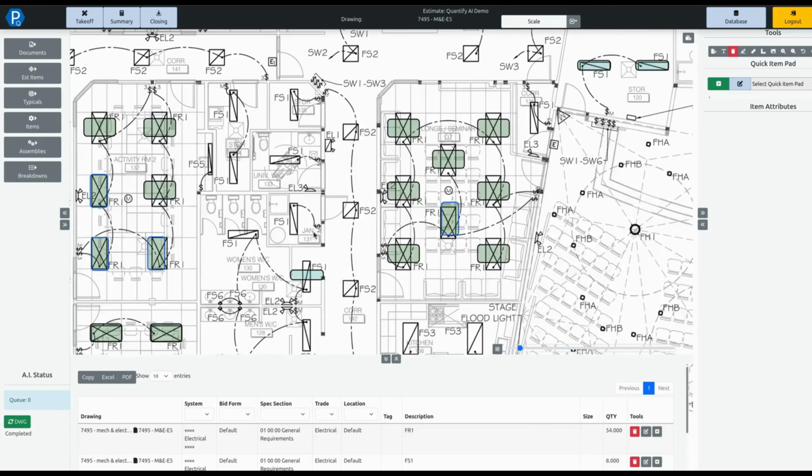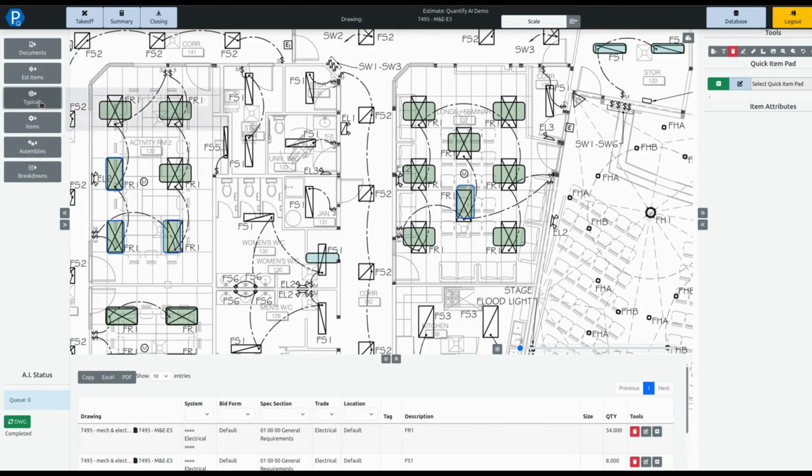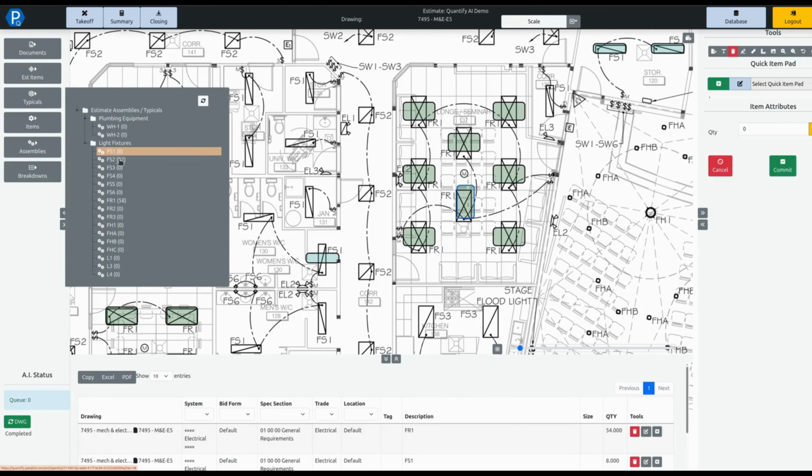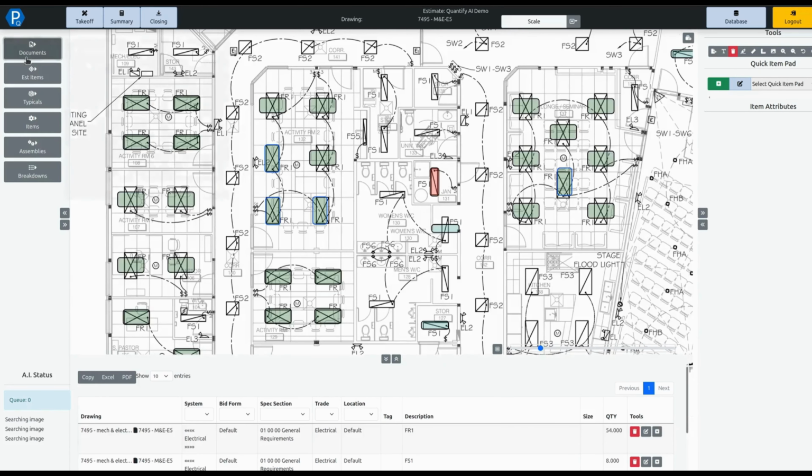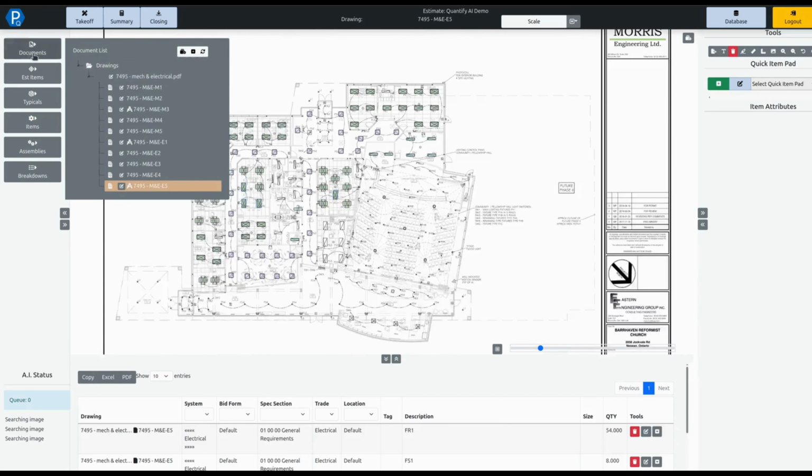So what I'm going to do in this case is tell the AI to try again. So I'm double clicking on my FS1 here. I'm going to select rapid count. And then what I'm going to do is check off this replace overlapping counts, which is going to ensure that it does not double count anything for me. And then I can simply highlight one of the ones that it missed and send that out. And while it's working on that, I'm going to refresh my drawing again here.